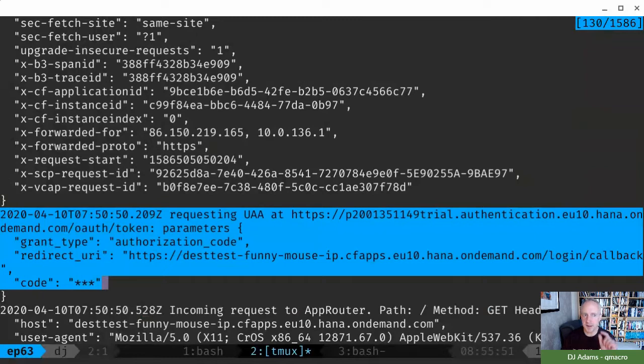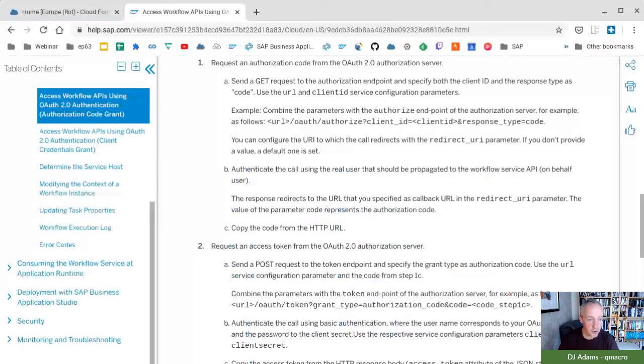The next thing that the debug log gives us is requesting user access and authentication or authorization, or whatever the A stands for, I can never remember, at our authentication server endpoint, right? /OAuth/token. Remember, in the documentation, step 2, request an access token from the OAuth 2 authorization server: send a post request to the token endpoint with /OAuth/token, specifying grant type authorization code, and the code is the code. So let's see if that is exactly what we're seeing here.